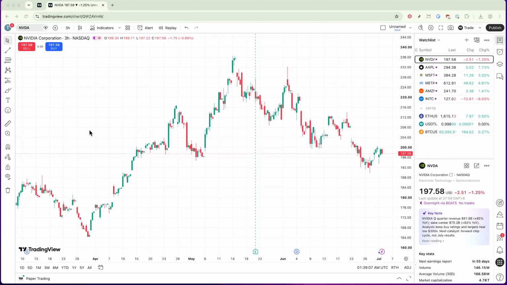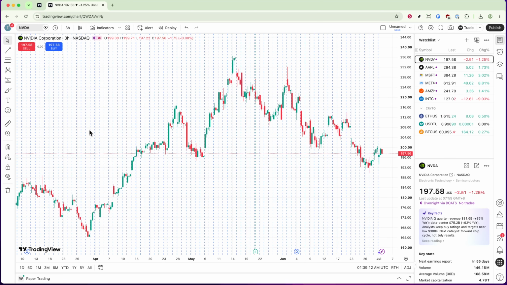In today's video, I'm going to teach you how to use the gap indicator in TradingView. If you're looking to sharpen your trading skills and identify potential market opportunities, mastering the use of indicators is a must. The gap indicator in TradingView is a powerful tool that helps traders analyze price gaps, those spaces between one candle's close and the next candle's open.